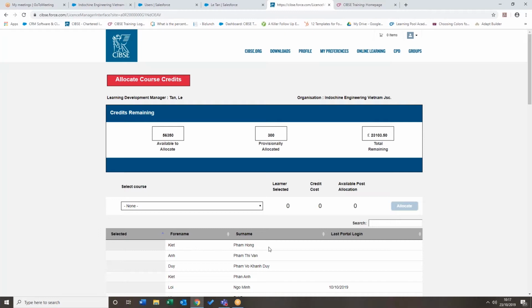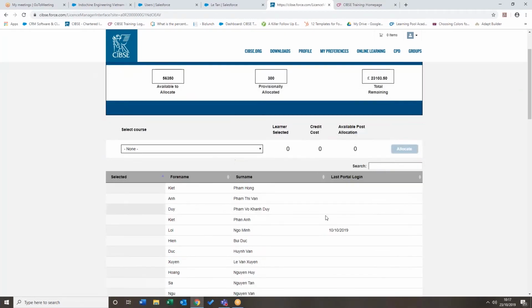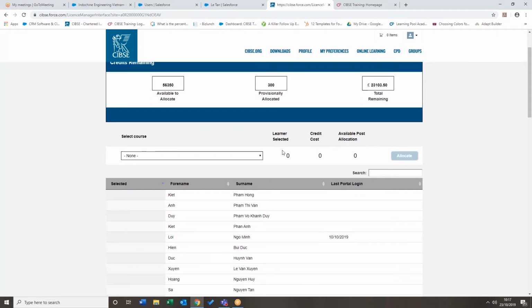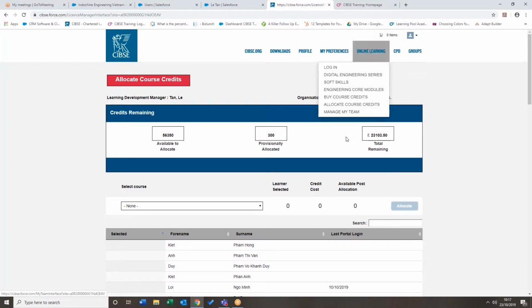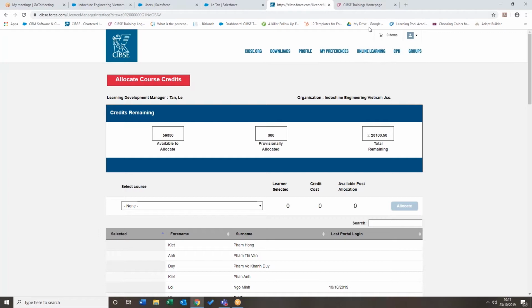If I can just show you where, this is all the page that you would use as a manager to allocate training to different users, to see how many credits you have, how much money you have on account, and to manage your team. It will all be on this page. So this is from a corporate view. Do you have any questions so far?